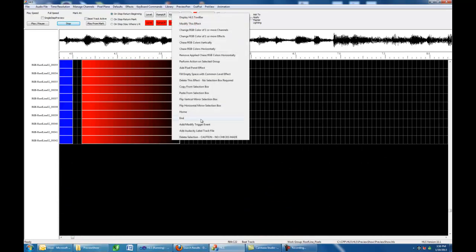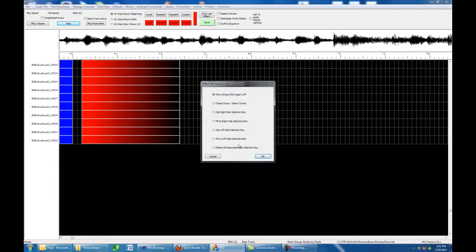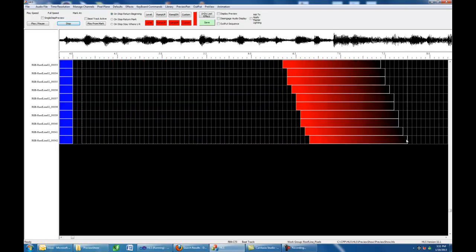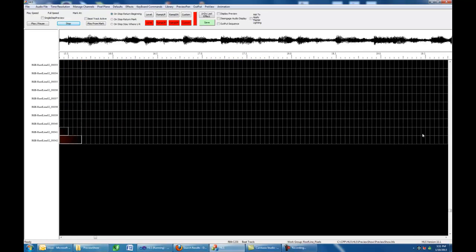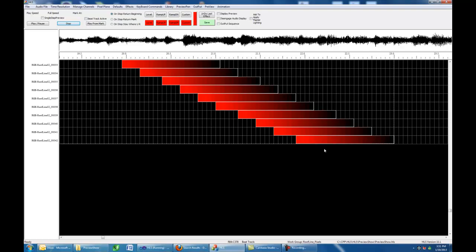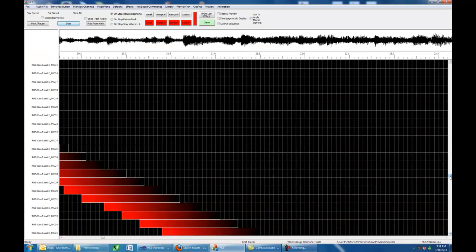I'm going to right click, I'm going to perform action, and I'm going to say chase this group, select a corner. Now I'm going to pick this corner and I'm going to pull it. And I'm going to pull it. And I'm going to pull it. And we'll go over here to 23 seconds. We'll hit escape. Let's save it. Now, what we've done is we've created a chasing red pixel effect.